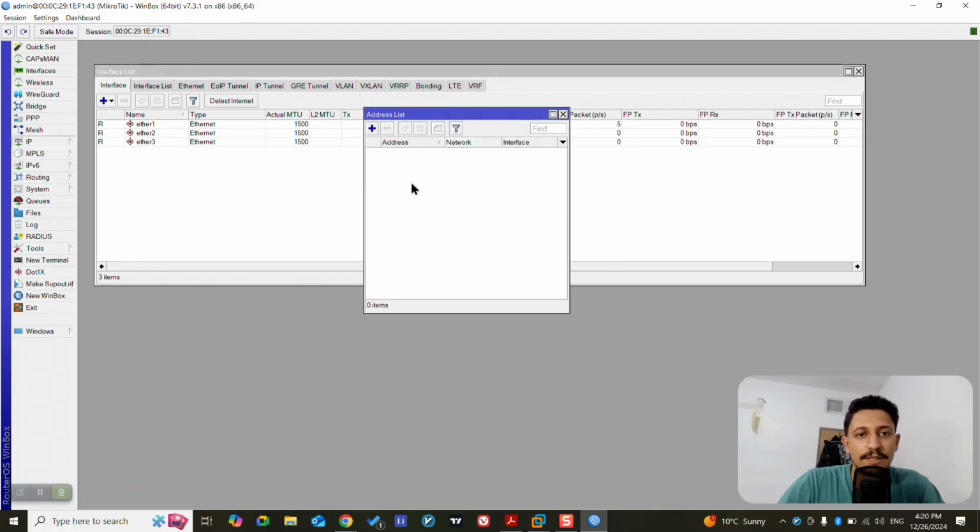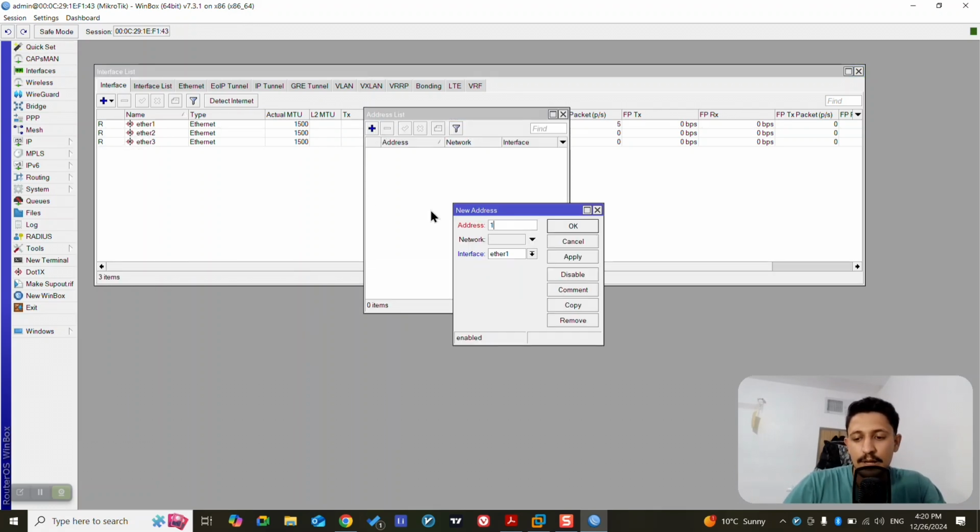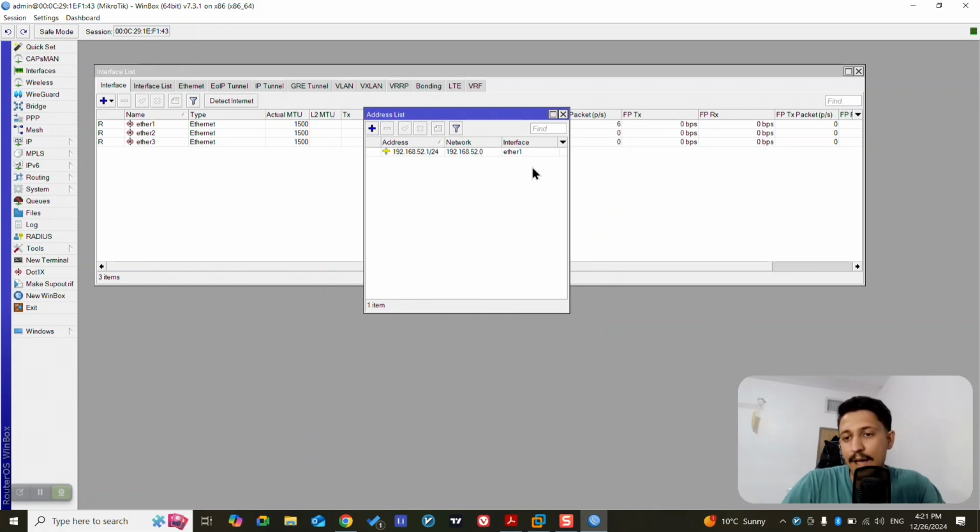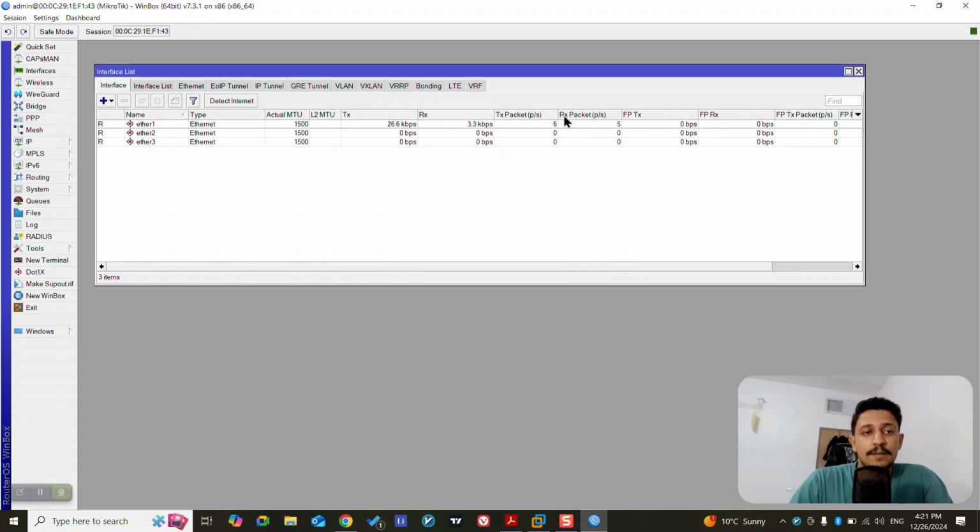I go to the IP menu, Addresses, and click on add. Simply, I use my own IP address on my router. I choose my interface and I click OK. Now I have a new IP address. It's my own configuration, okay? And I can simply configure my router based on what I need, okay?